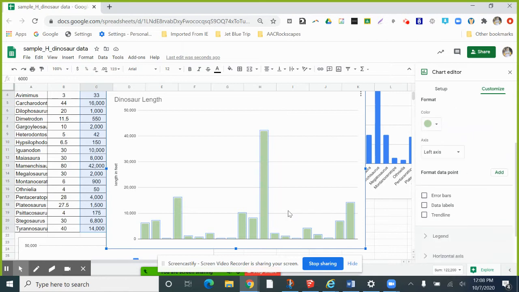So if I scroll down, this is still selected. There's error bars, data labels, trend line. Error bars, if you knew what that was, you could use it. That actually is for statistics, showing that, okay, there's a percentage of error in our data collection. So we're saying we're allowing plus or minus, but we don't need that. We're not going to use that.